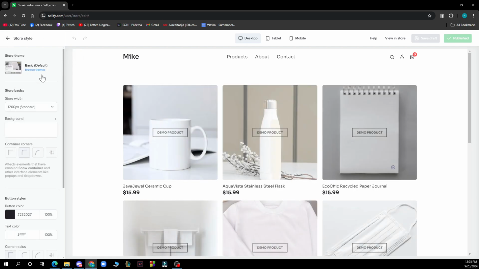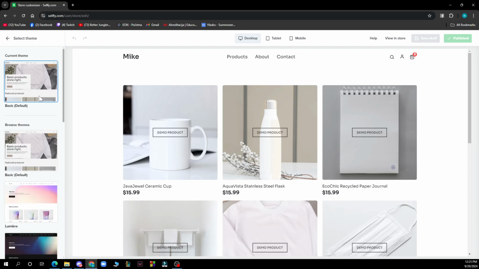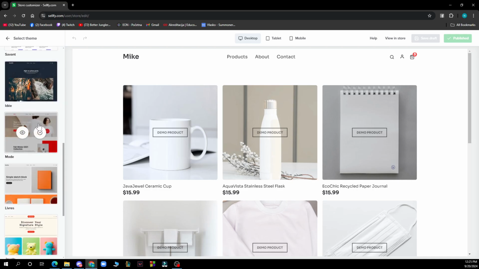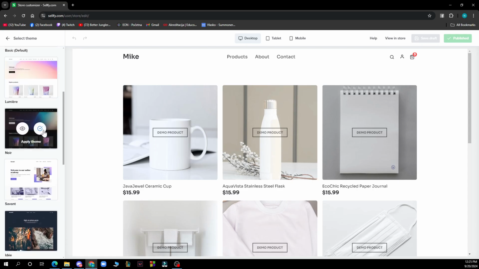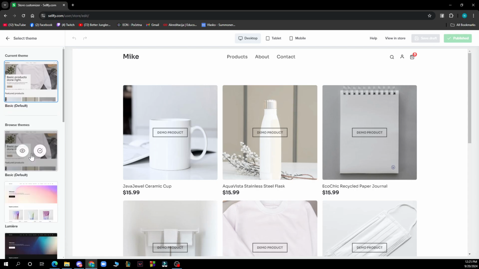Then here you have the store theme, which is the basic default for me. What you need to do, guys, is click on browse themes. Here you have a lot of themes that you can choose from. When you're satisfied with the theme, you can see the preview, or you can apply the theme by clicking on the apply theme button or preview it with the eye button. And that will be that, guys. You just need to save the draft and publish it.